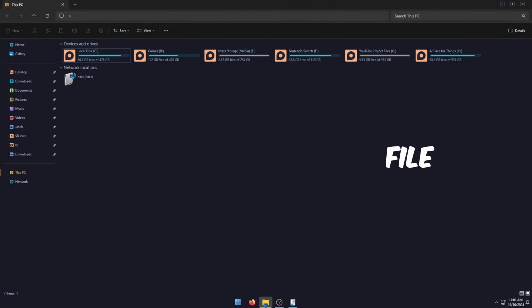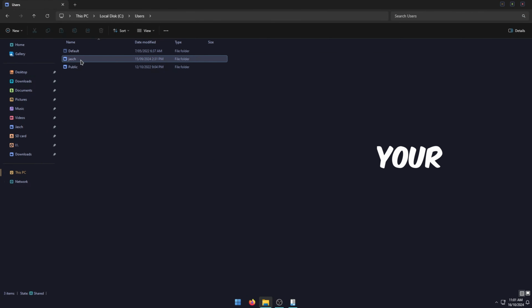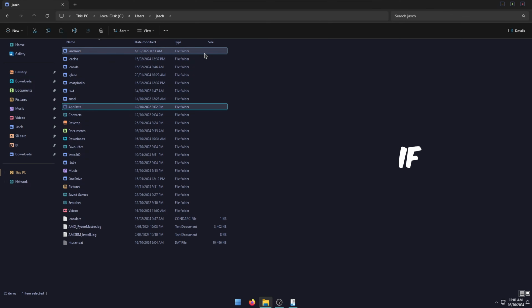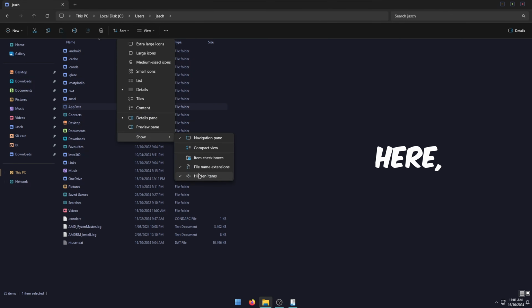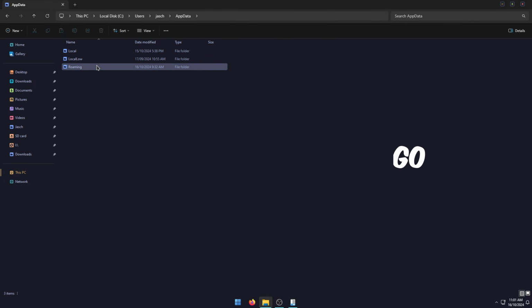So to do that, open File Explorer, go to C drive, go to Users, here go to your username. Here you'll need to go to App Data, so this folder here. If it's hidden, you'll need to go to View and go Show. And here, make sure Hidden Items is ticked so you can see the hidden items. Once you've done that, enter the App Data folder, go to Roaming.